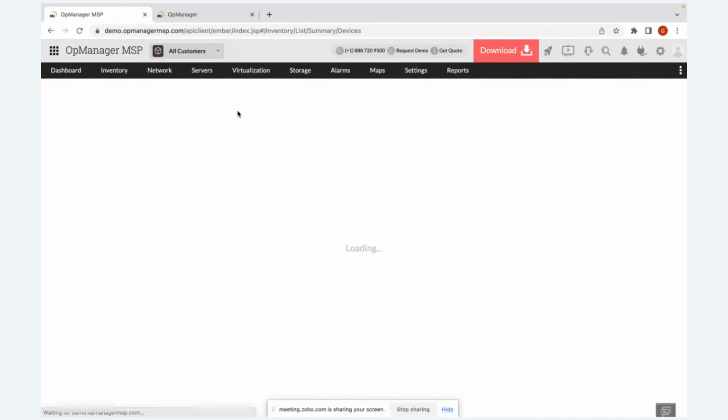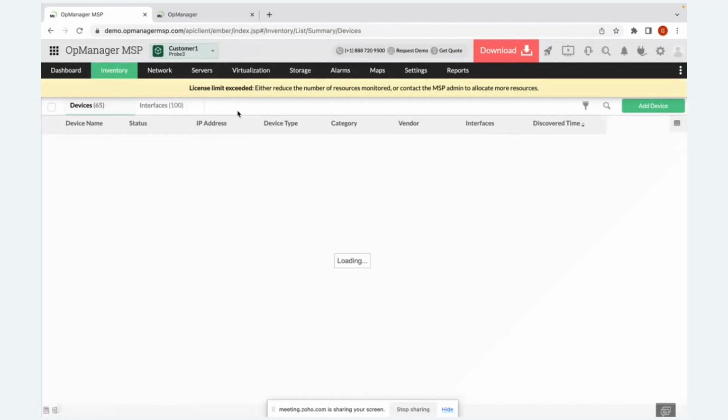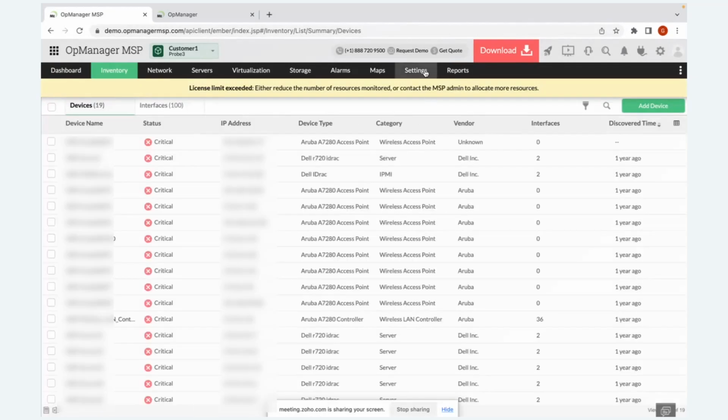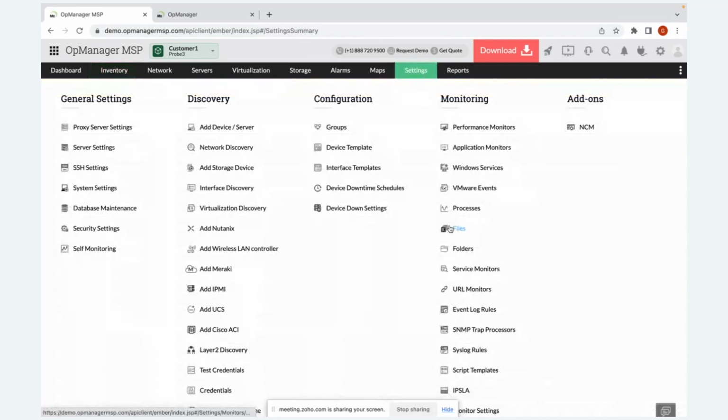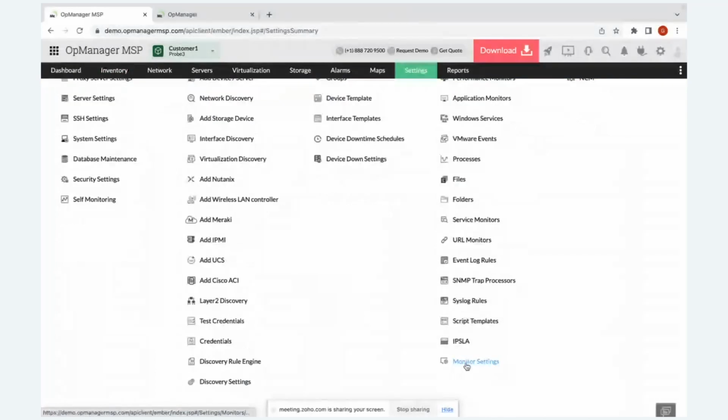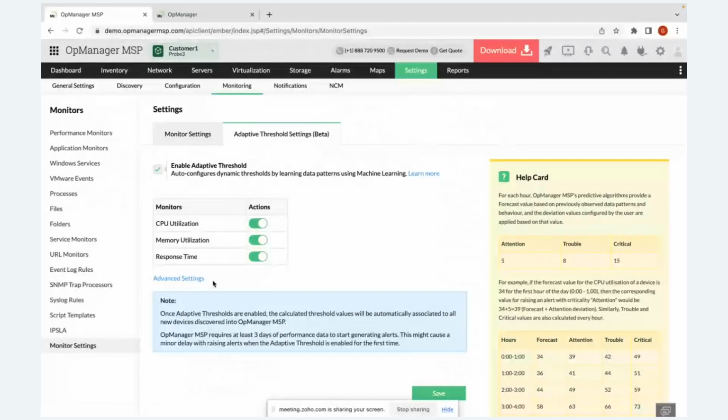Select a probe for which you'd like to enable this adaptive threshold. Go to Settings and Monitor Settings. You'll find a checkbox named Enable Adaptive Threshold. Once the adaptive threshold feature is enabled, the calculated threshold values will be automatically associated to all the new devices discovered into OpManager MSP.